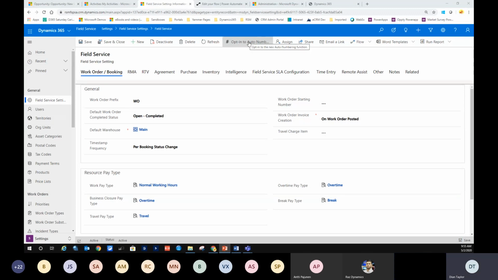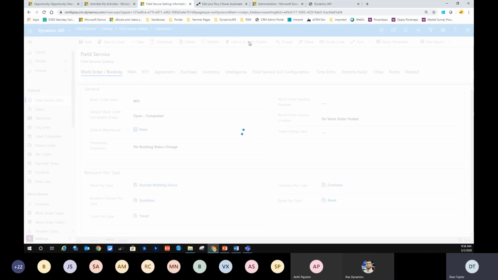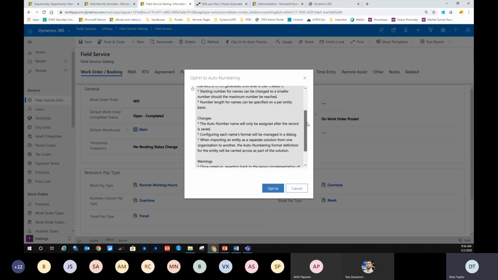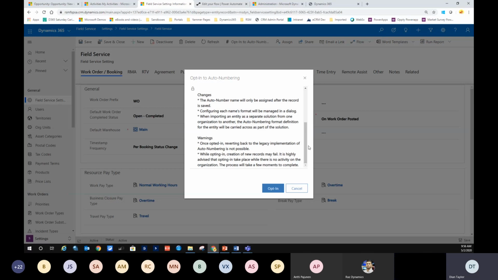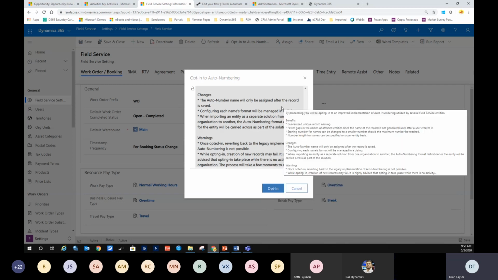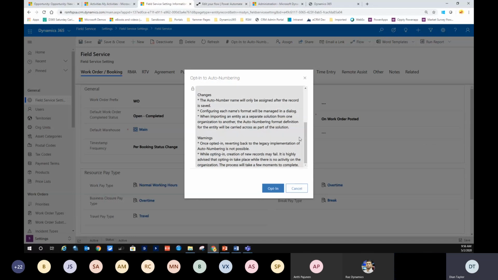Okay, so again, here, this is how you can opt in to that new auto numbering function. So if you click on that, this is everything that I had on that slide, right? So you can kind of take a look at this. It does tell you that you want to make sure that you do this when nobody's actually in the system, right? Because it's going to take a little bit. You can see that over here. While opting in, creation of new records might fail, it's highly advised that opting in take place while there's no activity on the organization. So you probably want to do this when nobody's in the system, because it takes a little bit for that to be done.